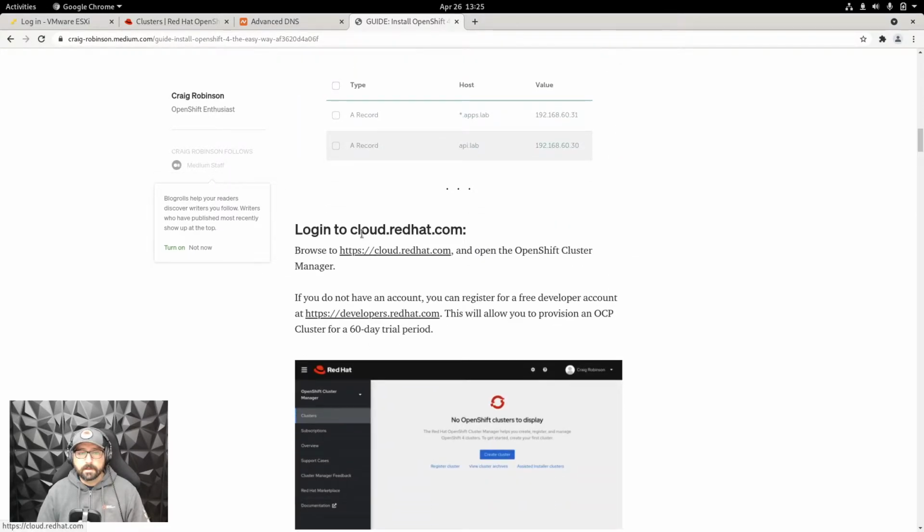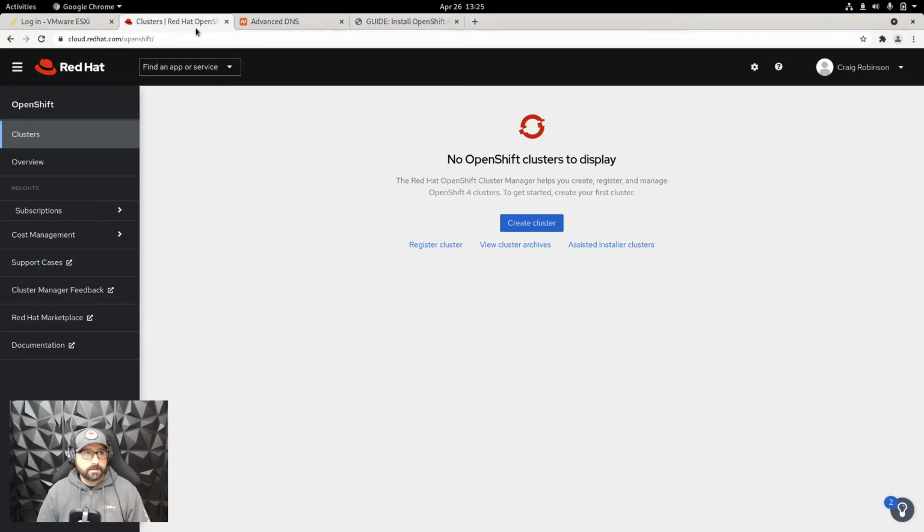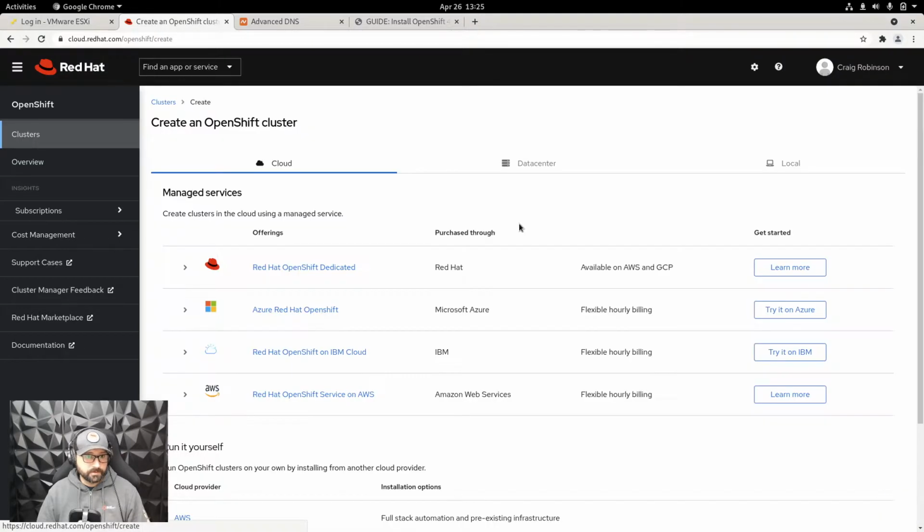So next we need to log into cloud.redhat.com. Before we do that, I want to tell you, if you don't have a free developer account, you can get one from developers.redhat.com. This will allow you to provision an OCP cluster for a 60-day trial period. In this window, I've already logged into OpenShift Cluster Manager at cloud.redhat.com, and we're going to create a cluster.